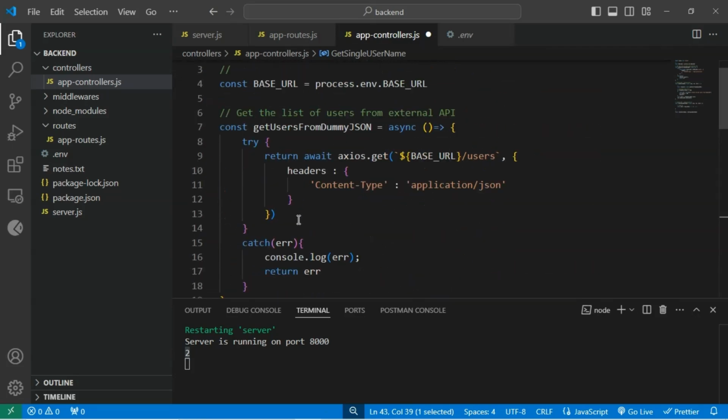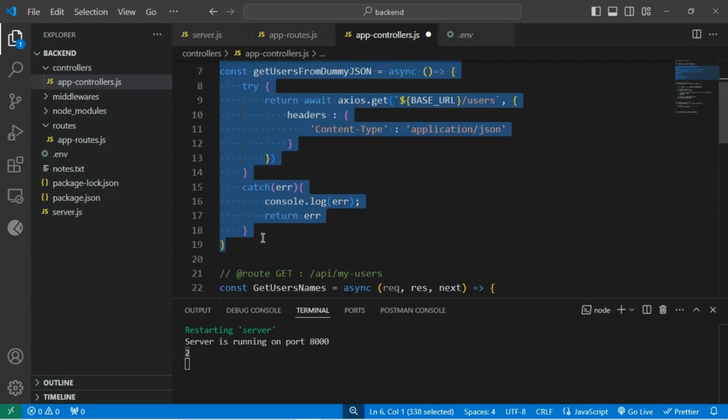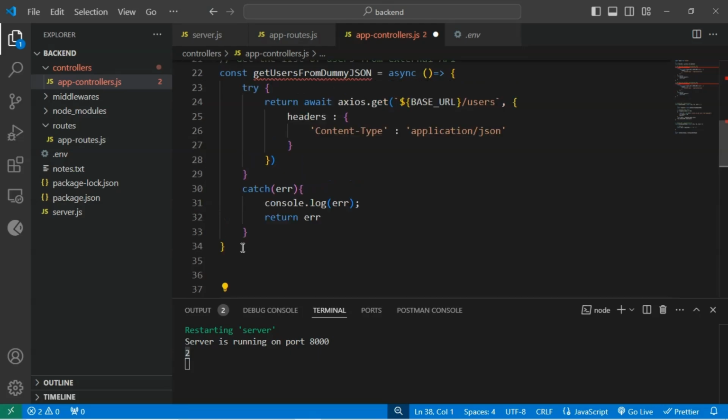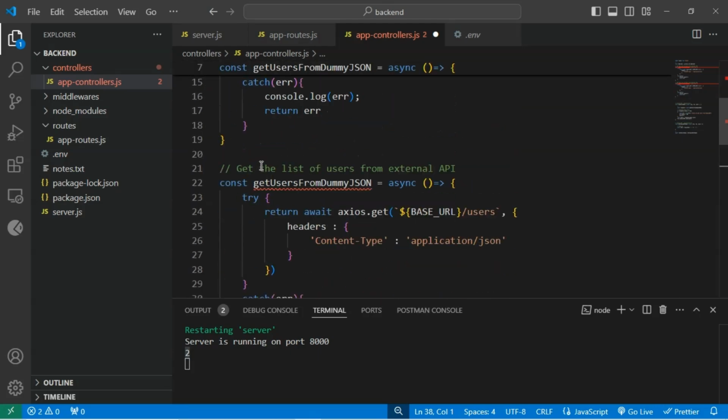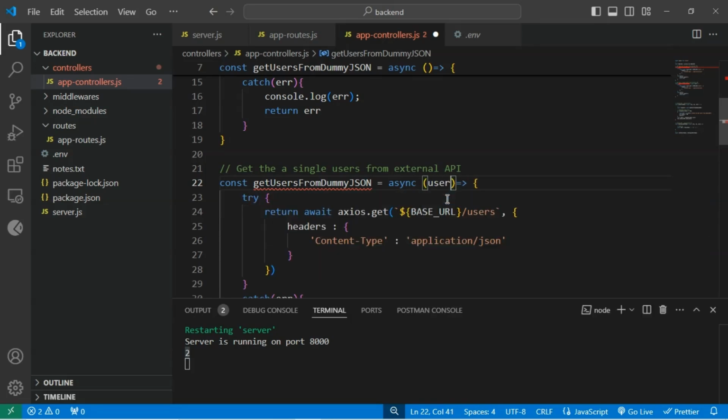And to do that, we can copy this entire function so we save some time. And let's paste it down here, create some space. And we need to say, get a single user from external API. So how do we achieve that? First of all, we may need to pass some parameter. And this is going to be, let's call it user ID.